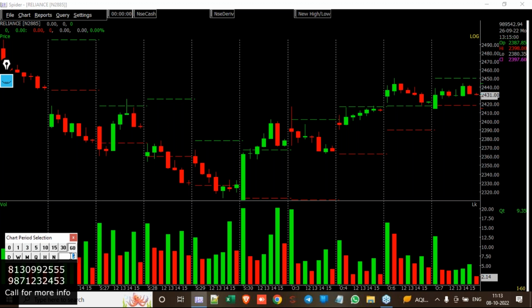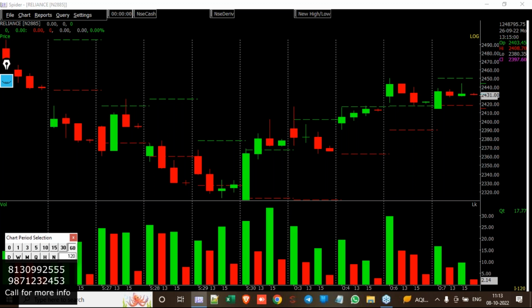Let's say I want to open a 75-minute or 120-minute candle, okay? What I'll do is I'll just type 120 over here and hit enter, right? Now you can see the time changing over here, I120. The time frame has changed to intraday 120 minute.